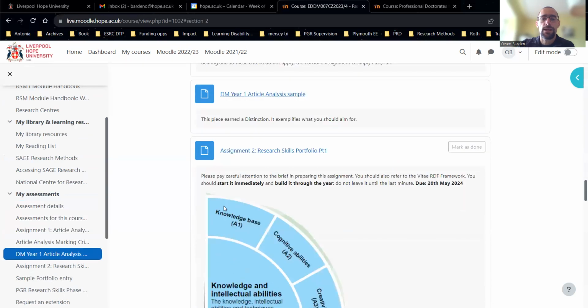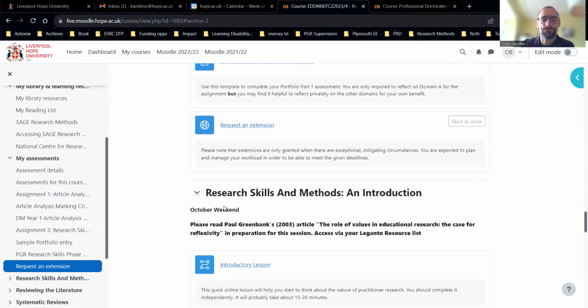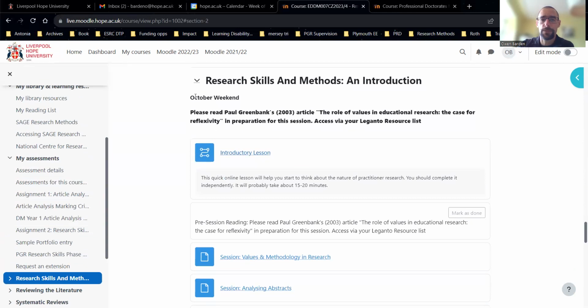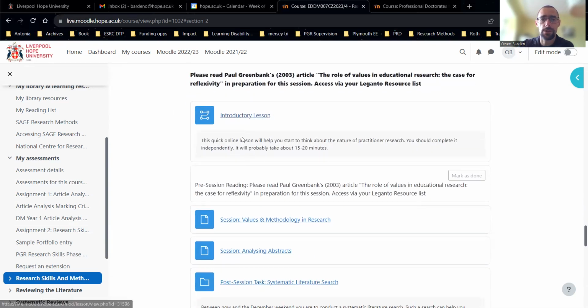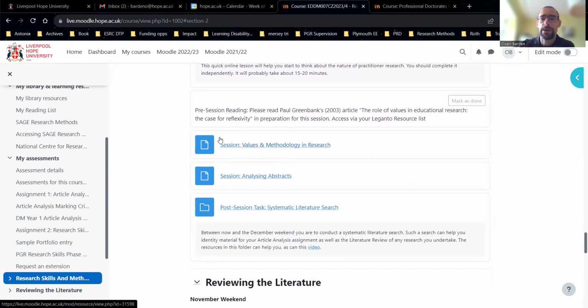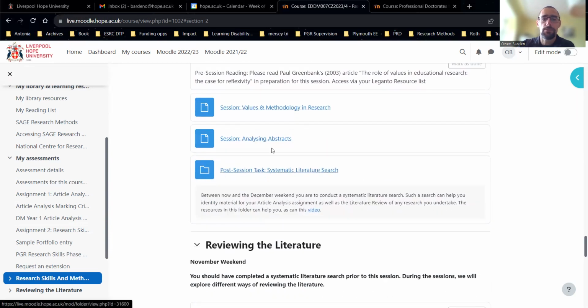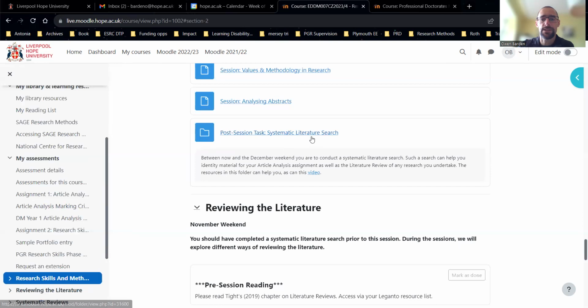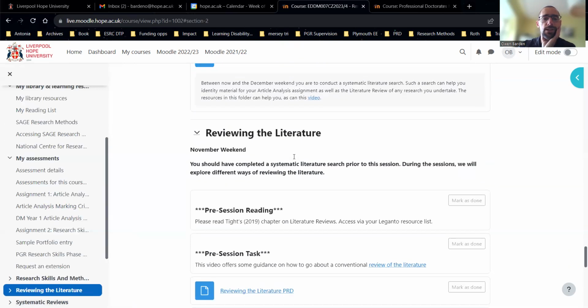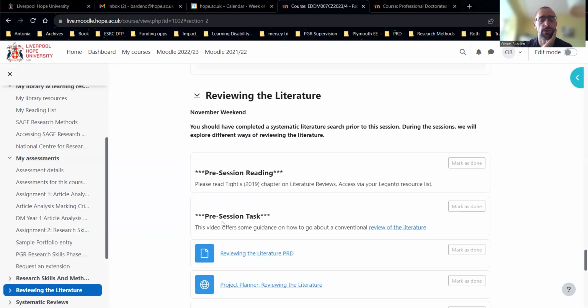And then as well as the assessment details, we've got an outline of each weekend. So we've got an introduction here in the October weekend with an introductory lesson you can undertake independently on Moodle before you begin. That might help just to get the old brain going before we start. We've got the PowerPoint for the session itself. We'll be using this Analysing Abstracts handout. And then there's a task here to undertake a systematic literature research after the session and before the November weekend, because in the November weekend, you'll be looking at different ways of undertaking reviews of the literature.